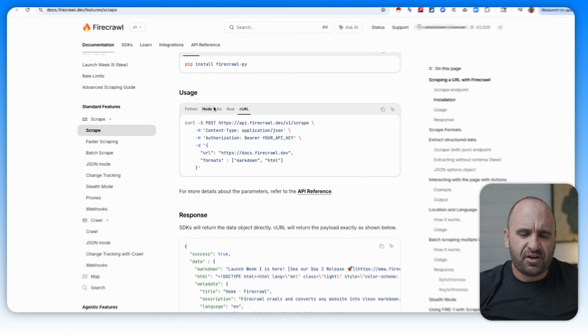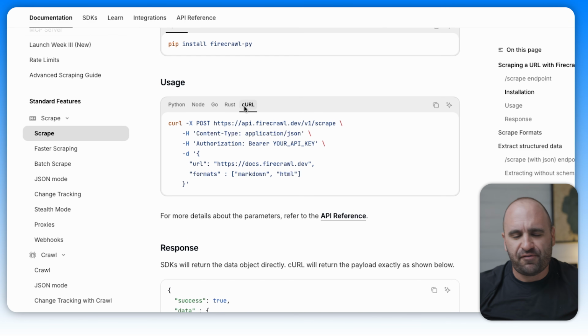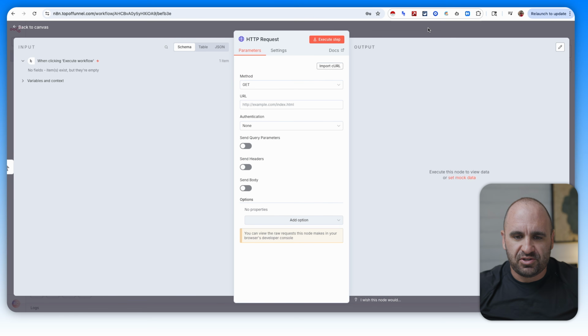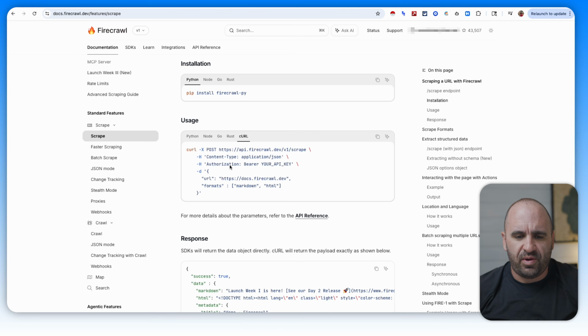And you'll see a number of different areas here that, if you're not familiar with this, these are different languages, but the most common one we're going to want to pay attention to is the curl request because it's most simple. We can see here that we are going to be doing a post request. So if I just go here, the method is going to be a post request. And then from there, we have authorization, which is the bearer and your API key.